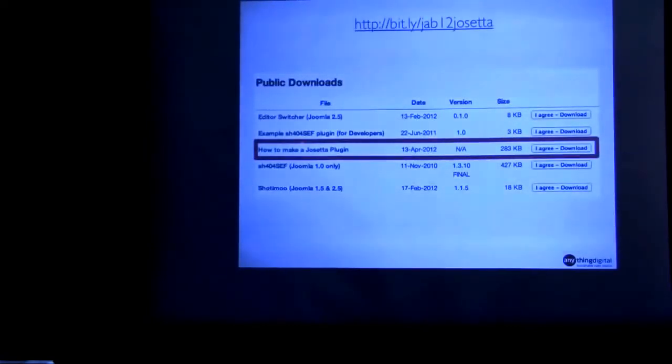So we have a link to how to make a Josetta plugin for those of you who want one. You can download this for free, of course. There's a link up here. You can get the K2 examples in the documentation, so fill your boots, let us know, and we'd love to help and give you some promotion for your efforts. And I think that's it. Thank you.